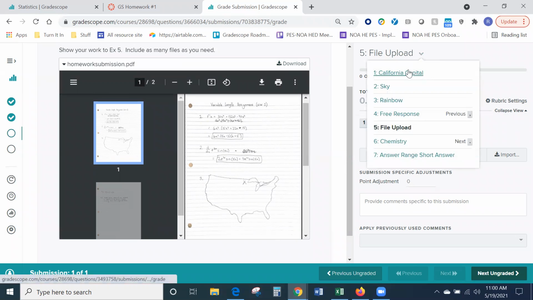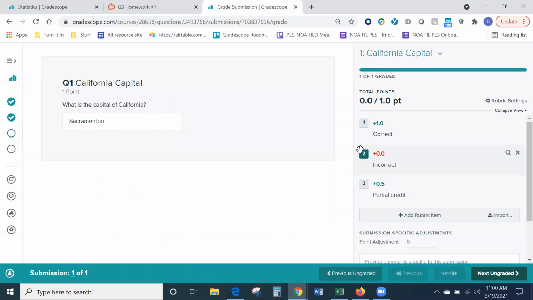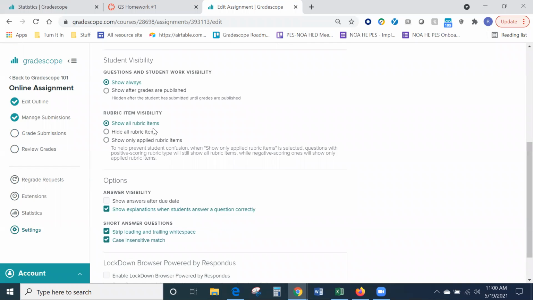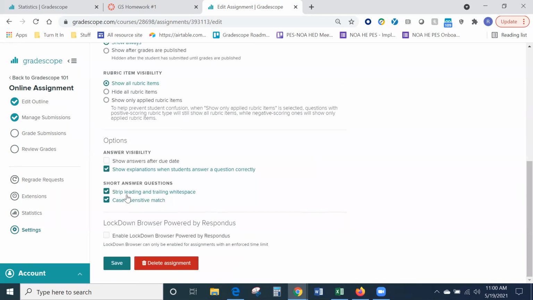If my student misspelled that short answer, like I mentioned, it will mark them incorrect, but I can always override it if I need to. I also have an extensions tab at the assignment level if I need to give specific students extra time. And I also can view statistics, but if I go to my settings tab, this is where I can choose some of those other options, like my rubric visibility. Do I want them to see all rubrics or only the rubrics I've applied to them or no rubrics at all? Do I want to show answers after the due date? Do I want to show those explanations when students answer correctly? For short answer questions, do I want to strip leading and trailing white space or turn off case sensitivity?